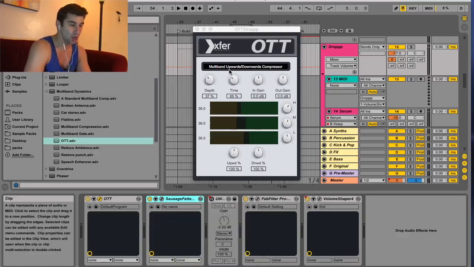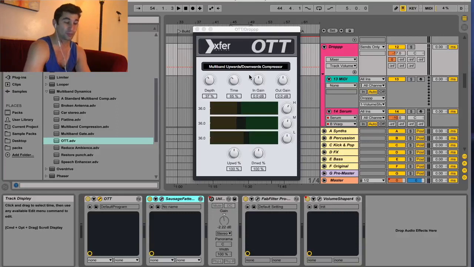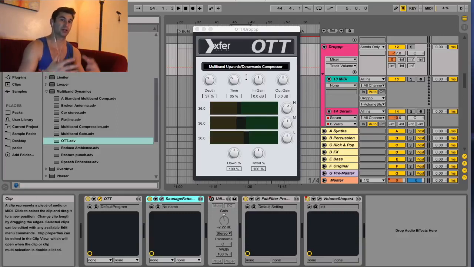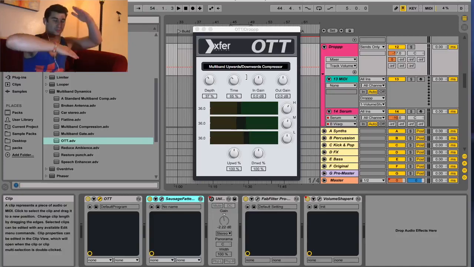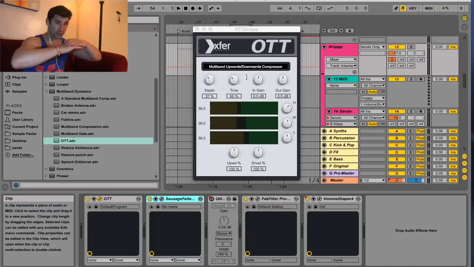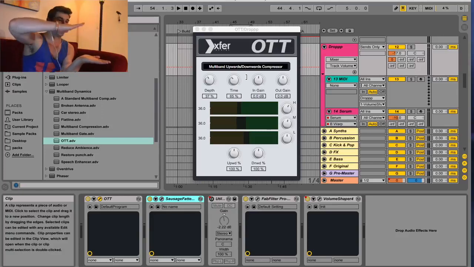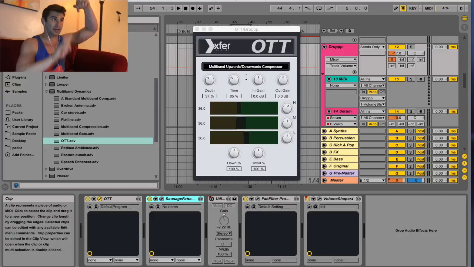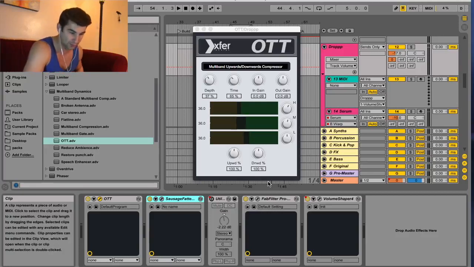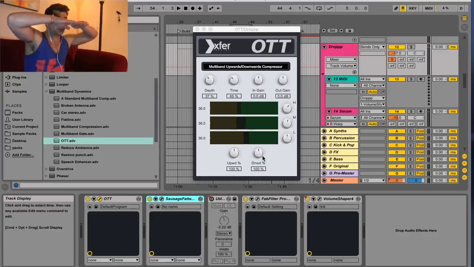Now, as you notice, it says multiband upwards and downwards compressor. A downwards compressor is commonly referred to as a compressor, right? It stops the sound at a certain threshold. However, an upwards compressor does the opposite. If, let's say, the sound is below a certain threshold, it pushes it up. So look at it as simultaneous downwards and upwards, and obviously that's what we have right here. And that just allows it to be very, very even.